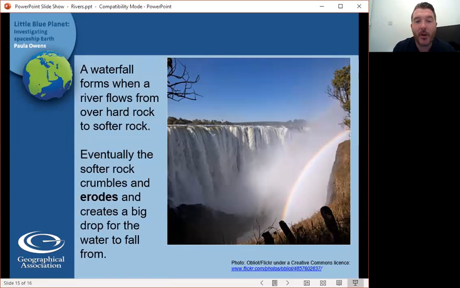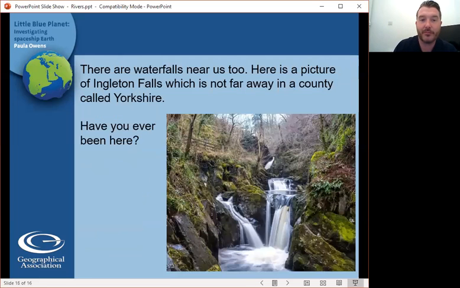A waterfall forms when a river flows over hard rock to softer rock. So rivers flow over the earth, and sometimes they flow over hard rock, which is hard for the river to break down. But sometimes they flow into softer rock. And what happens is eventually the river cracks away at that rock and it crumbles and it makes a giant drop. And then that water that's flowing from the river can drop straight down and carry on its journey below.